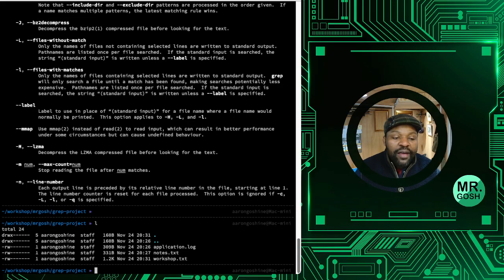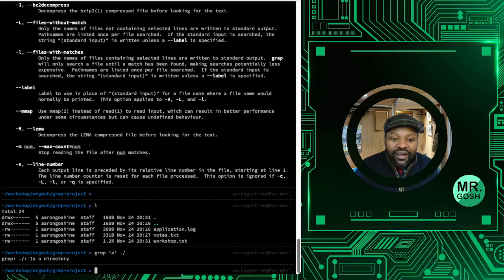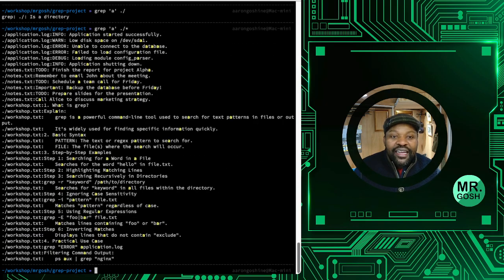So what if I wanted to search all the files in a specific directory? If you grep, let's search for the letter A, which we should have a match for, and let's look in this current directory. That's a directory, but let's give it a star, which denotes looking at all the files in this directory. Now it's gone through all the files in this directory and found quite a number of A's. And this is the power of grep. You can search multiple files very quickly for whatever reason.